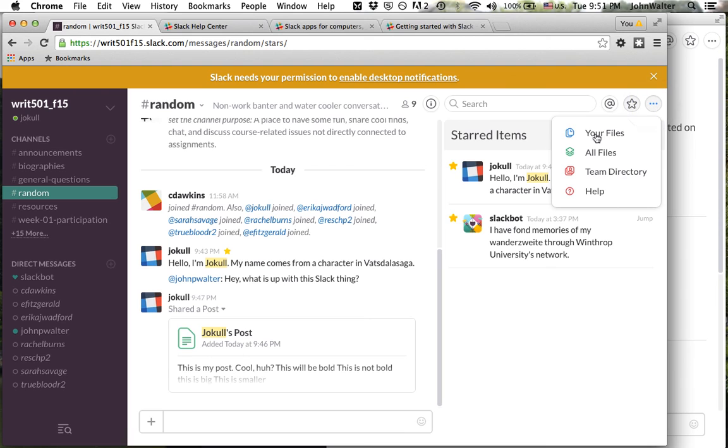And if you click on this here, because I said you can upload files, you can see all the files you've uploaded. You can see all the files uploaded to our team Slack site. You can see all the members of the team, and you can also get the help directory here. I'll show you that again in a second.